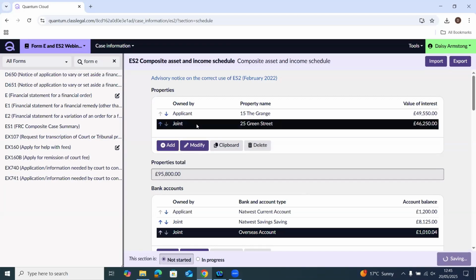You can make any modifications to anything that's been pulled through, and you can remove anything as well that you don't want appearing on your ES2. But please just be aware that any changes that you do make at this point will not reflect in the Form E, so it won't go backwards.